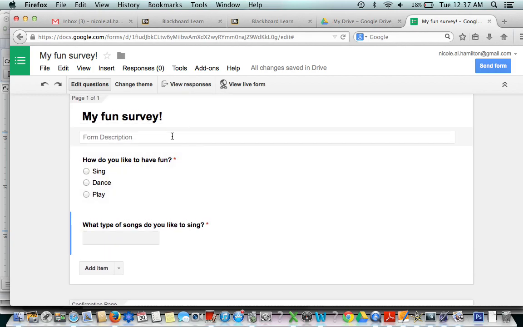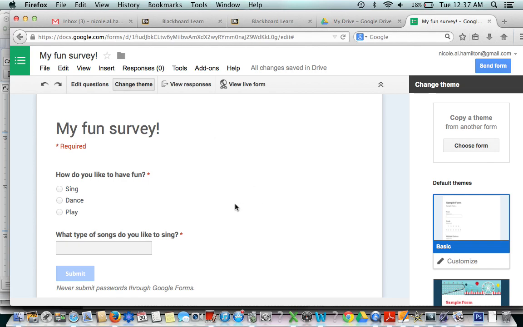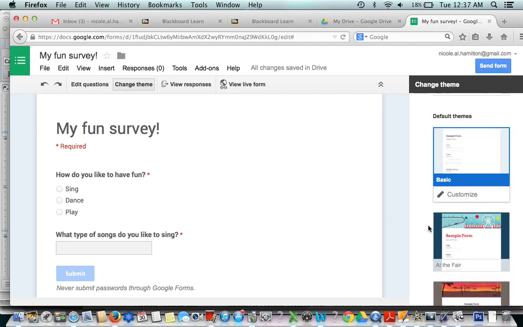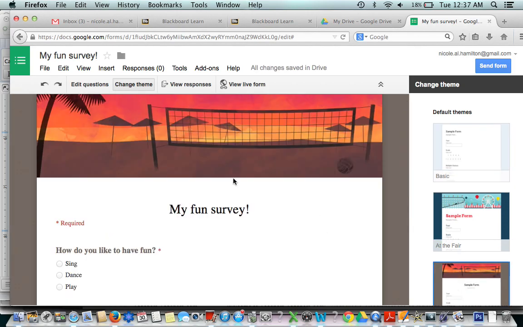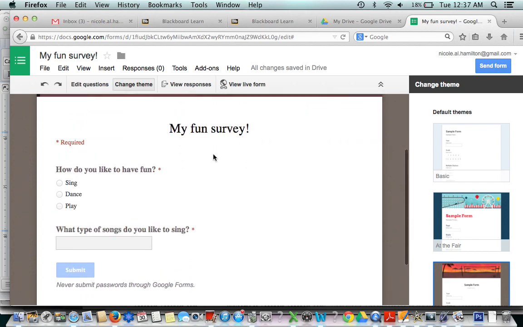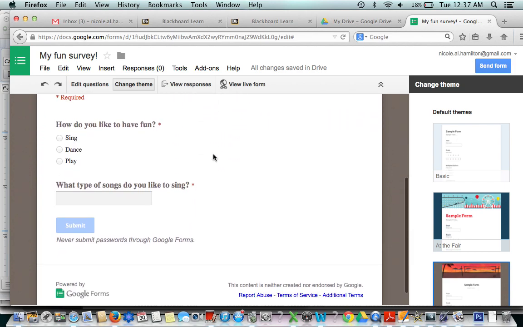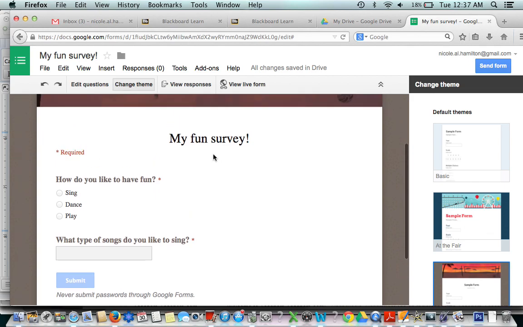Now if I want to see what this looks like, well, let's make it a little pretty first. If I want to change the theme, I of course can go to change theme. And already you see it looking a little bit fancier. Let's put it on an island. So now this really does look like a fun survey. Okay, and so that's what your survey takers would see.